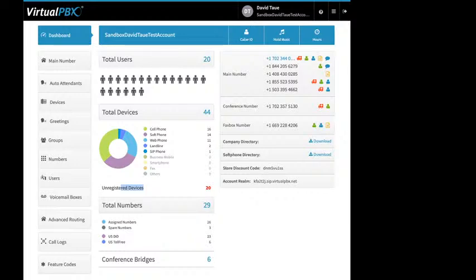All right, next we got total numbers. I have 29. Now, on our plans, you have anywhere from 2 to 15 phone numbers included as part of your plan price, meaning you have basically a pool of numbers that you're not going to get charged for because that's already included in your plan. Now, if you go over that allotment, then you would be charged an additional amount per number, anywhere from $1.99 to I believe it's $4.99 per month per phone number.